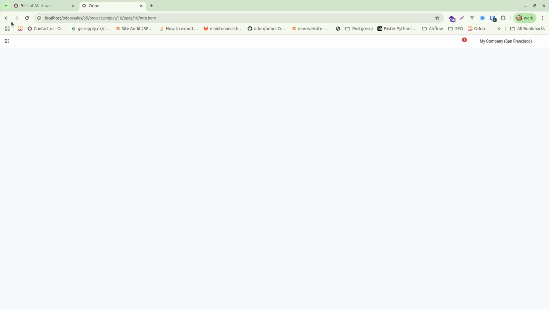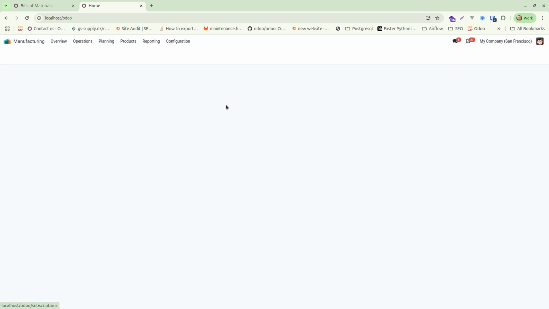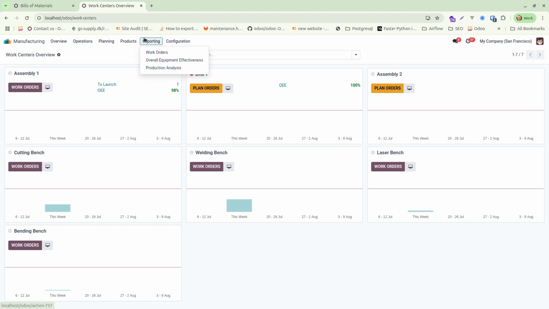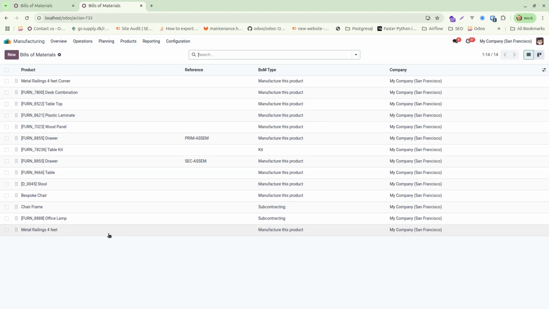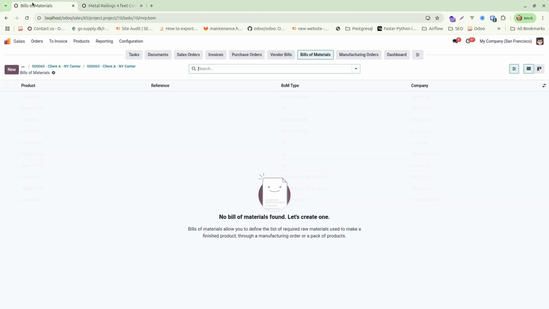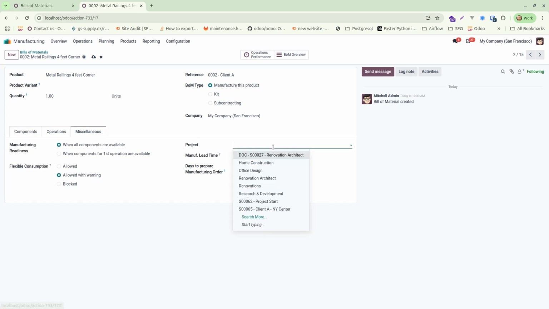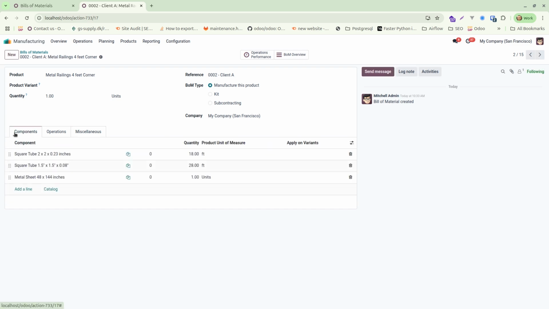I'll just duplicate the tab. I'll go into the manufacturing module and let's find our bill of materials. And this corner, for example, it's not exactly what we want. So we can just click and duplicate. I'm going to say this is version 02. What's the project name? Client A, right? Dash client A. And we can go here and assign it to the client A, NY Center, save. So now we have a copy.